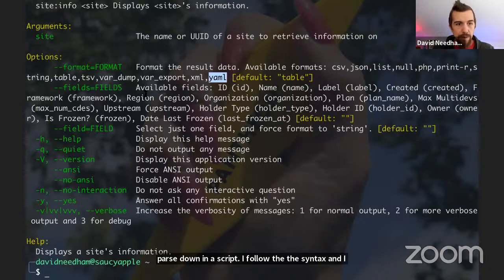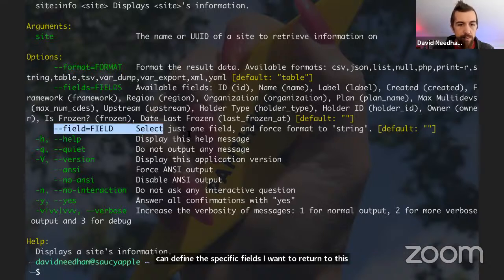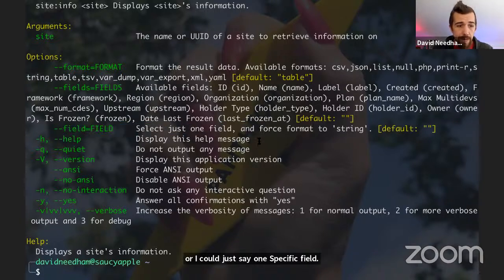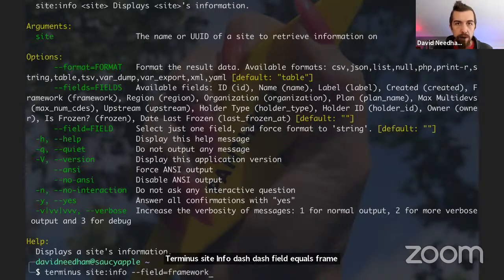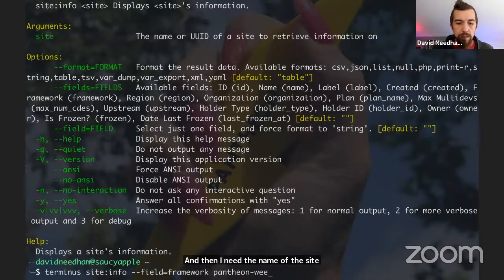However, it does get simpler, because you can see that I can define the specific fields I want to return, or I could just say one specific field. So if I want to do that, it's pretty easy. Just do terminus site:info --field=framework. And then I need the name of the site. Pantheon weekly demo site.